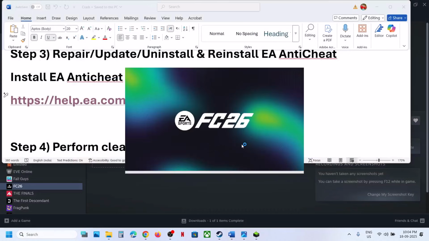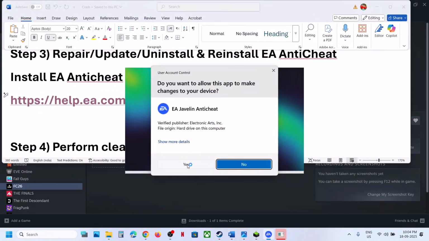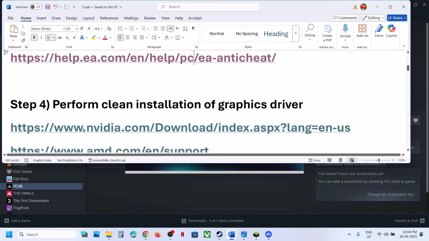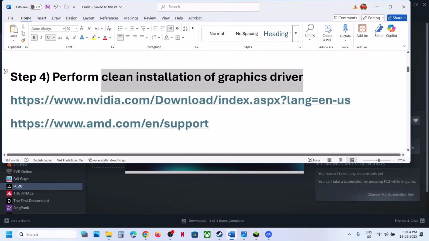So you will see this. Now click on yes to allow and let the installation complete. This will install EA AntiCheat and it should launch the game. Still not working? Perform a clean installation of your graphics card drivers.